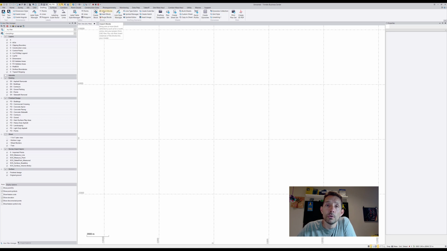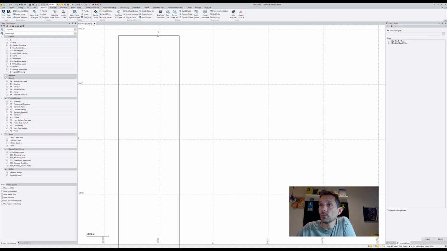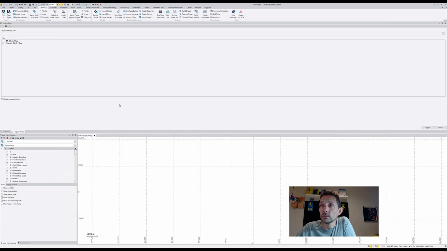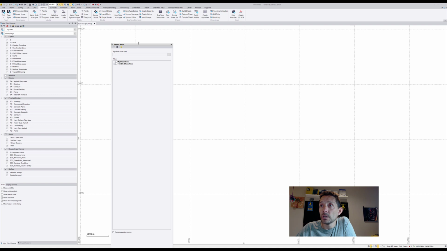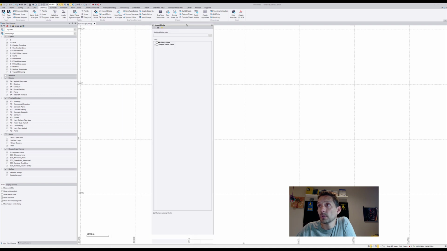So let's go look at the import blocks, because Trimble has created a whole bunch of them for us to mess around with. So let me just bring it up here into the middle a little bit. As you can see, I have no block files, nothing, but you have the grid sheets, node arrows, scale bars, feet, scale bar, meter, and symbols. So let's look at the node arrows.